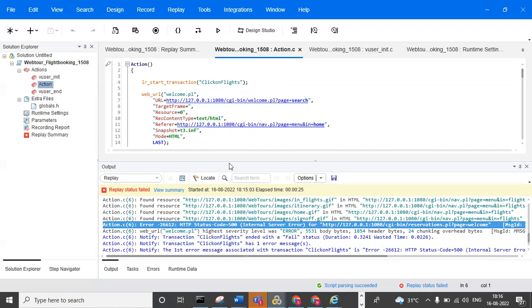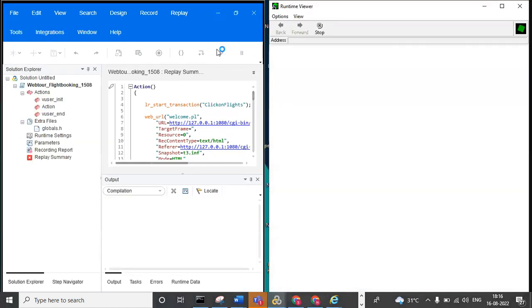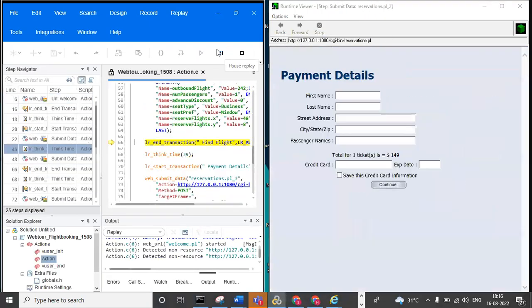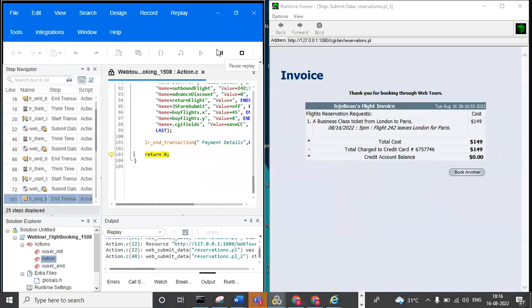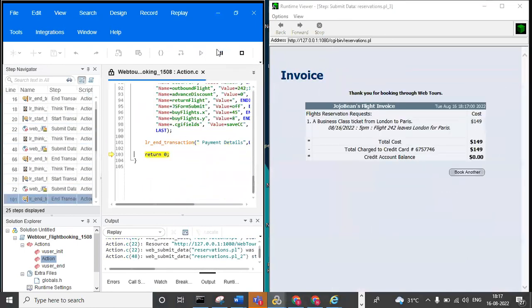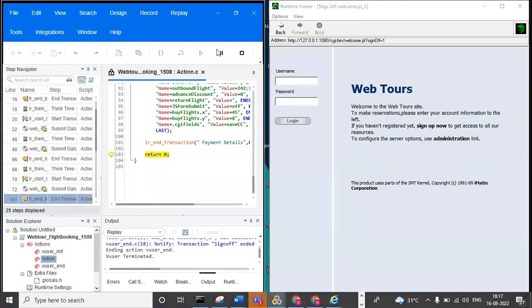When we click on flight, we are getting an error. So we need to check the manual also. Otherwise, we'll execute again and see whether we get that error again or not. We need to observe. If you are getting a 500 error, it means it is an application side issue, not our script issue. There are some status codes; I will explain that later.